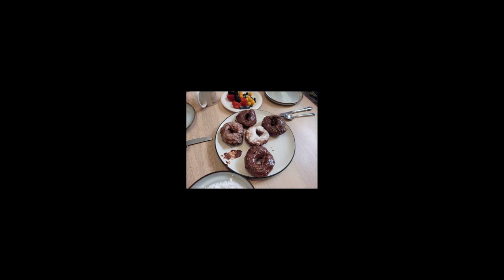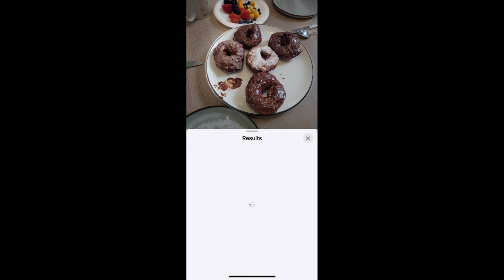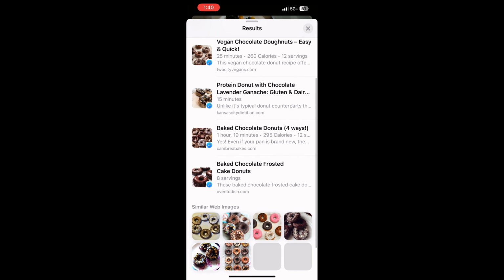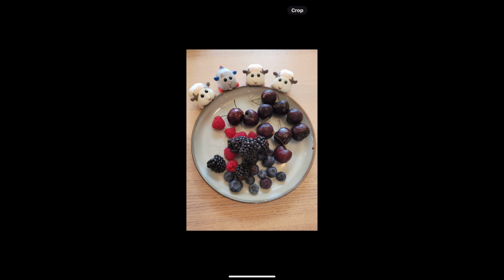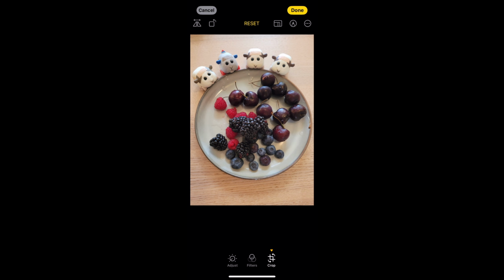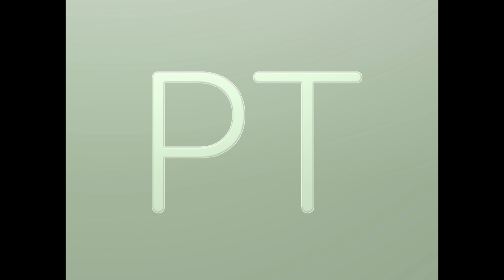Another cool feature is that you can actually now look up recipes. So it'll just scan the food and wow, look at that. They're exactly the same. And here's another one. Now, when you just zoom in on a picture, you can just hit the crop button in the top right corner. That's very nice. And you can also create a custom nameplate.